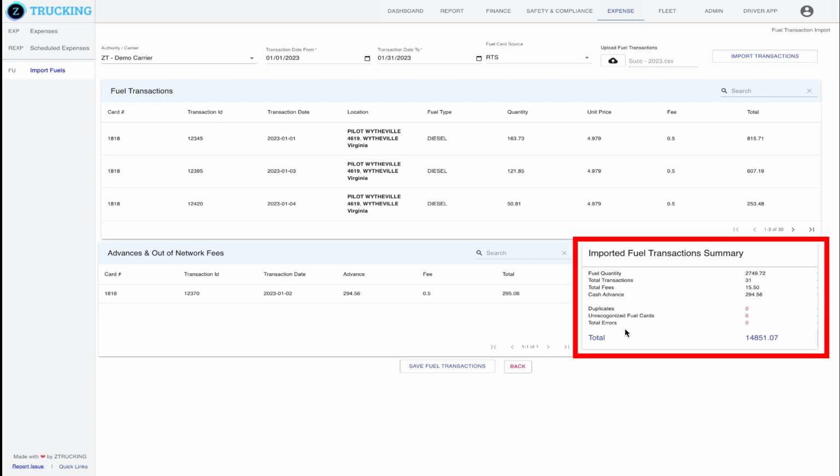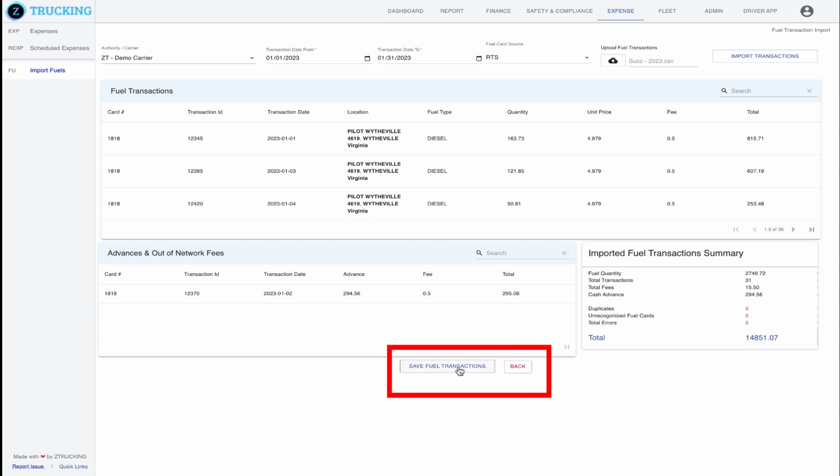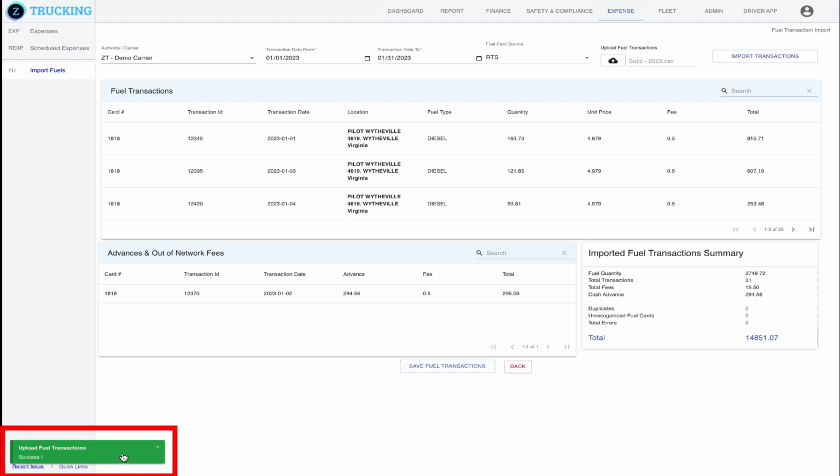Summary view, where we give you the summary of the imported transactions along with any errors summary that could be further investigated and corrected and re-imported again. Action button. This allows you to save the imported fuel transactions to your expenses. If the import is successful, the total amount of imported transactions will be displayed, and you can save it by clicking on the Save Fuel Transactions button.